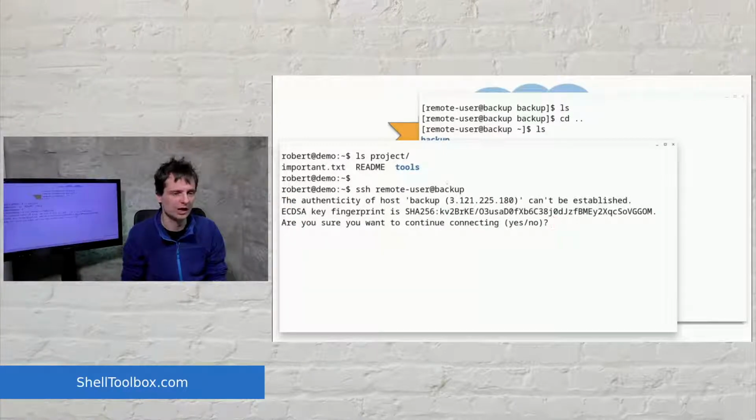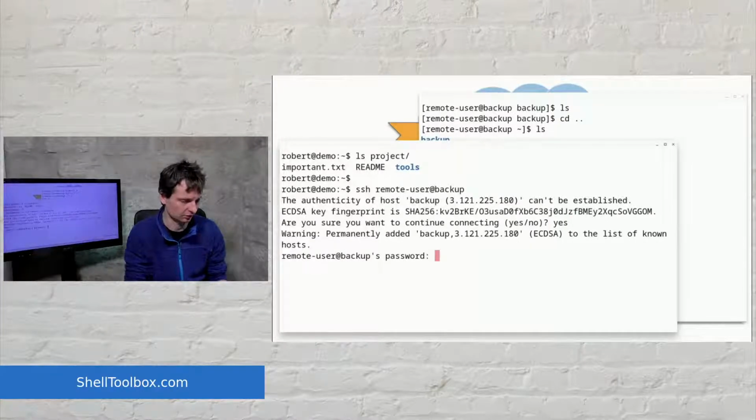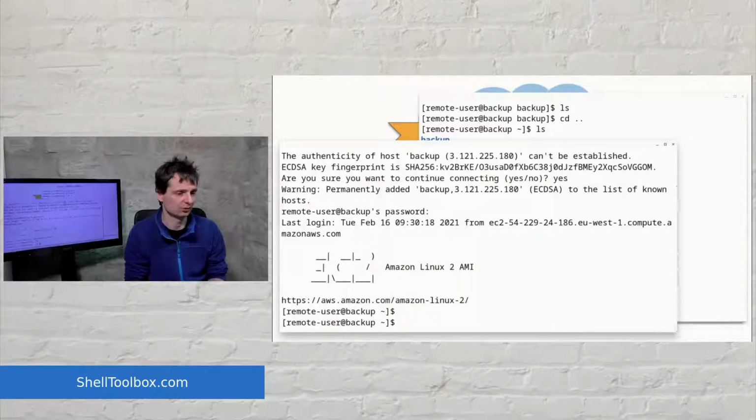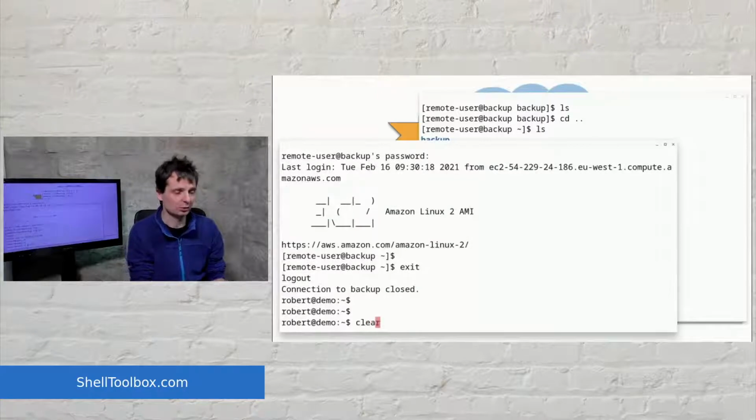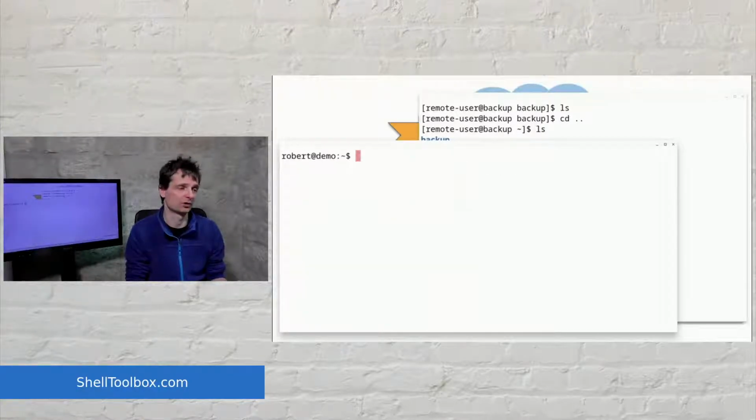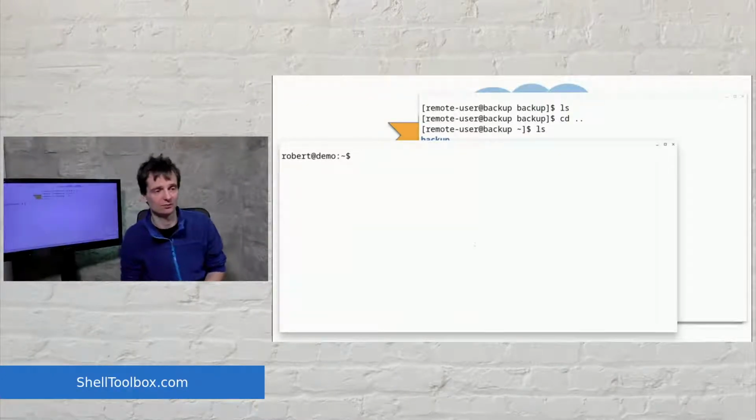It is the first time I connect there, so I have to say yes to the server key. I get presented the key, I type yes, and I have a really simple password here, just for demo purposes. And now I'm connected as the remote user to this backup system, and I can leave the session. So I have a really simple way to connect from the left system to the right system via SSH.